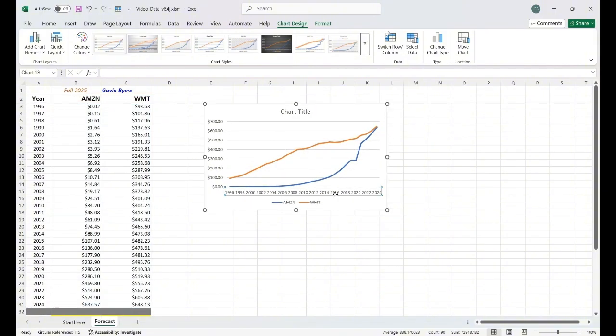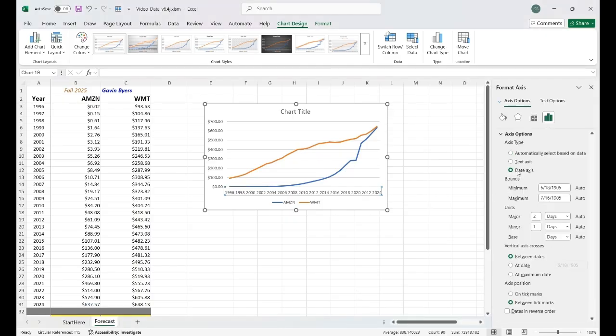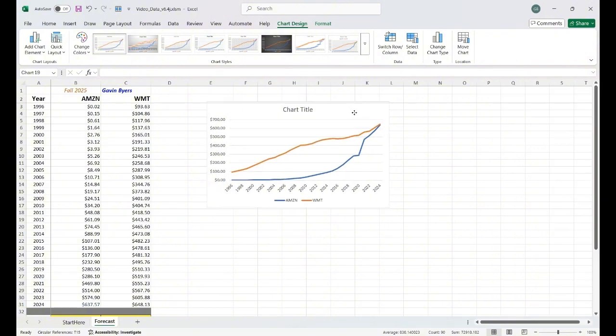And the horizontal axis, we're going to make sure that you have the years 1996 to 2024. Make sure that it says horizontal category axis right here. Then we're gonna right click it and go to format axis and change the axis type to date axis. So after that, your horizontal axis should look like this.